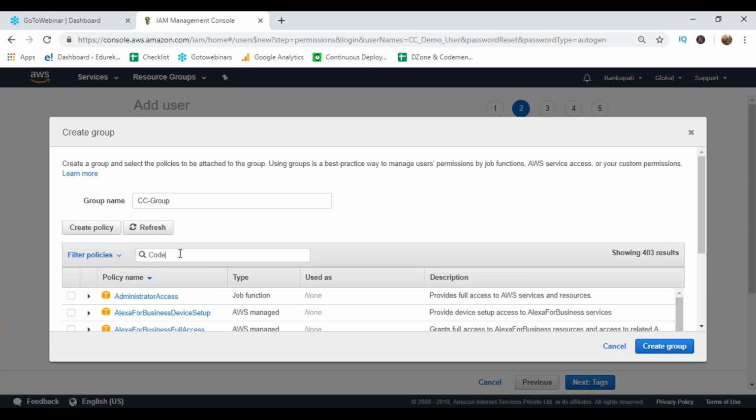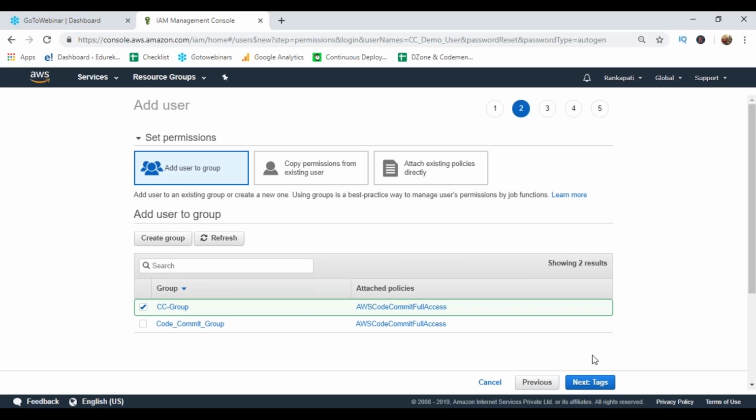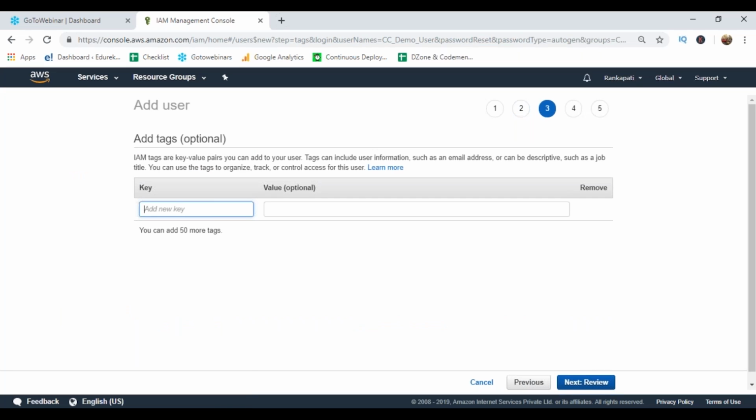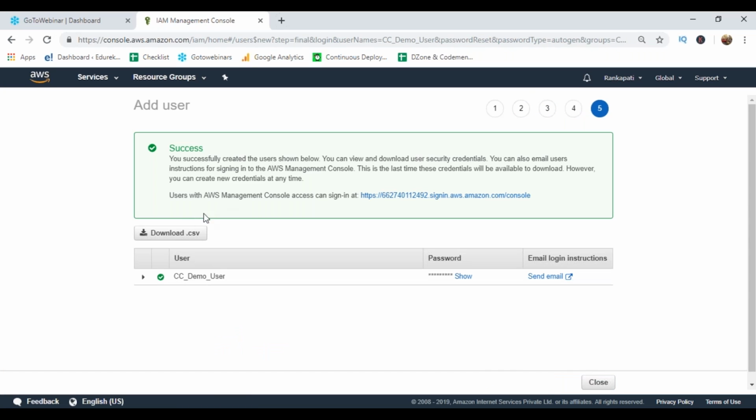AWS has some predefined policies, and we can use those. I'm going to give full access for now. If you are using more secure data or something like that, you might want to customize your policies as well, which you can do. For now, let's stick to the basic one and say create group. So the group is created, guys. Now let us go ahead and say next. Key value pair, I don't need it for now. Next again. And there you go, guys.